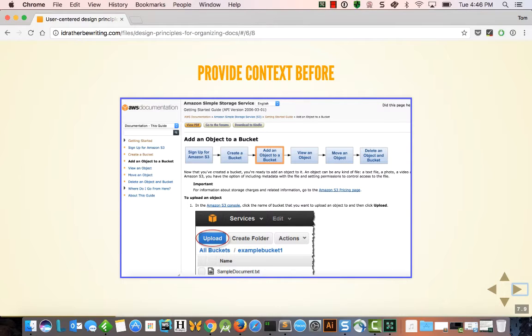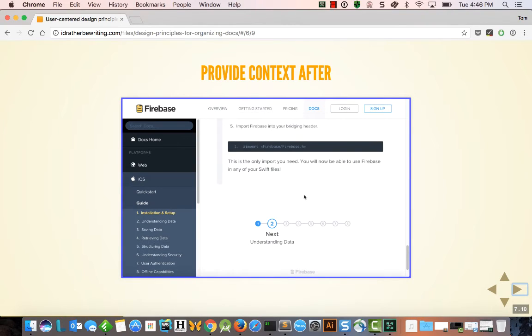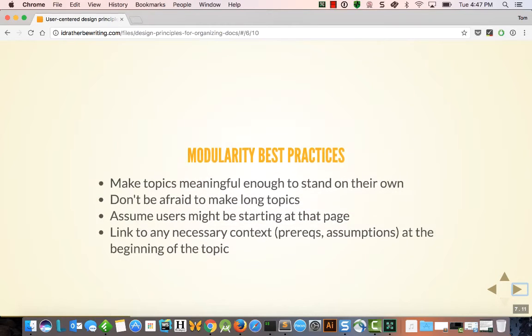the user. And you can also provide context at the end, so that a user who hits that endpoint has some next steps. You could have direct links, or you can have some widget like this that shows you where to go next. But this is a way of balancing the needs of modularity and the limits of sanity with the length of a topic.